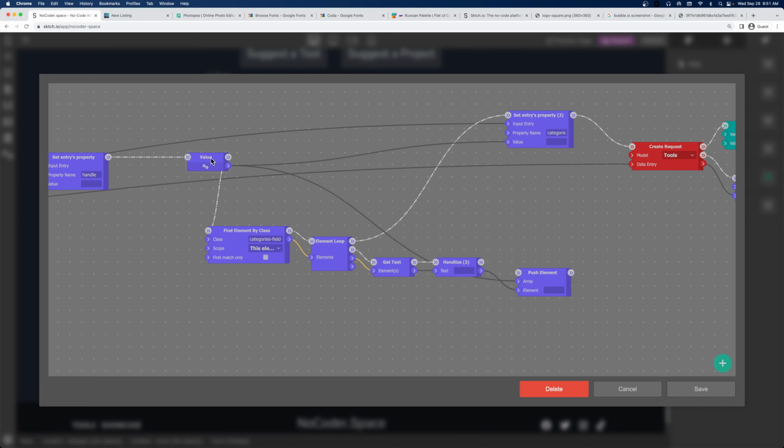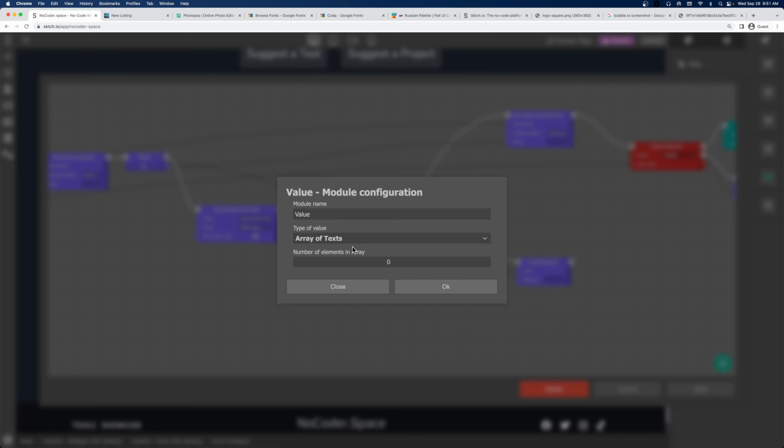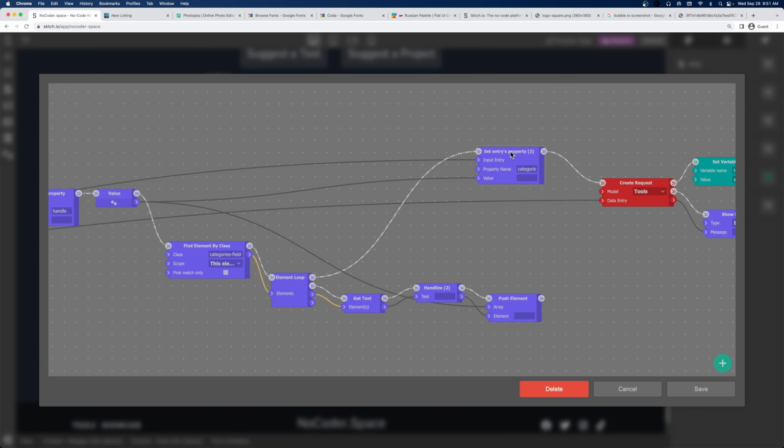So here I just noticed that I forgot to connect this last module, push element, so this never happened. Let's just keep on double checking that everything is normal. So here we set the value, it's an array of text, it has 0 values to begin with, and we set the categories property, and we give it this value here. All right.